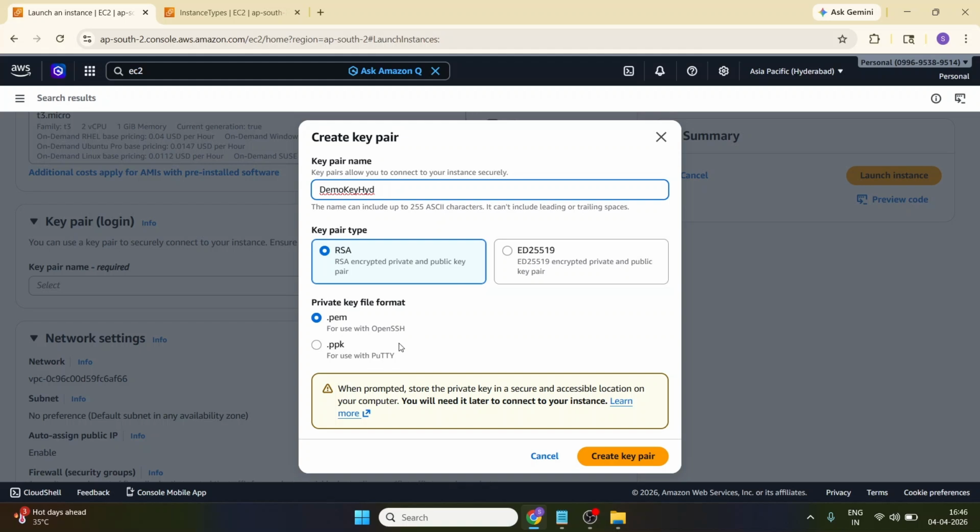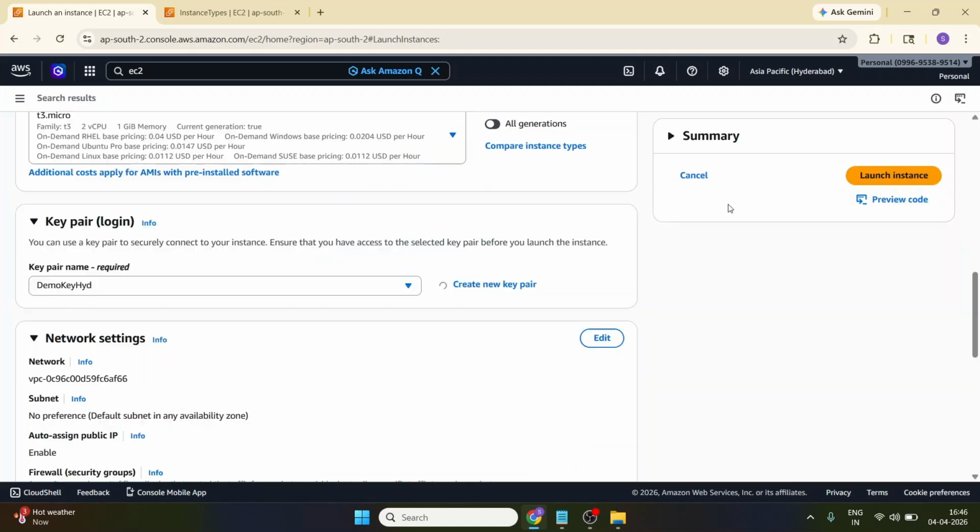We have 2 options here. We can export as a PEM file or as a PuTTY file, that is ppk, which is used in Windows. For Linux, if you are using Linux, then you can go with the pem file for logging in via SSH. I will create a new one by clicking create key pair. A new key will be created and it will be downloaded.